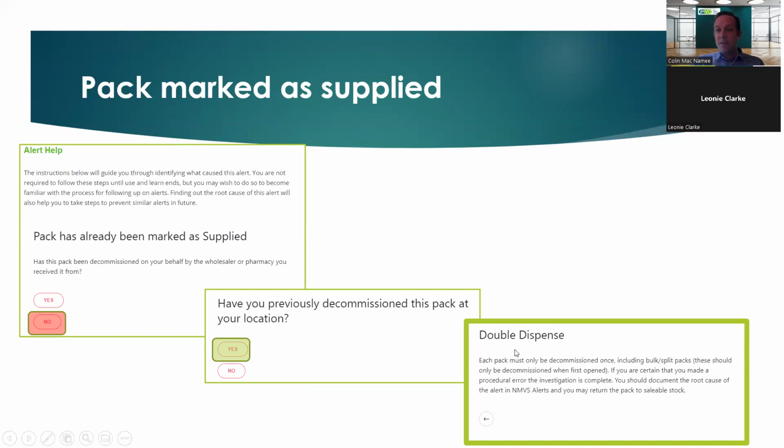And the message that gives back to you is, this is a double dispense. Each pack must only be decommissioned once, including bulk or split packs. These should only be decommissioned when first opened. If you're certain that you made a procedural error, the investigation is complete. You should document the root cause of the alert in NMVS alerts, and you may return the pack to saleable stock.